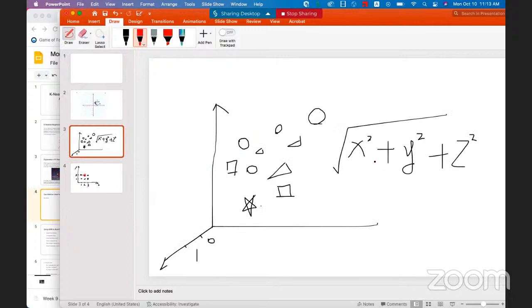But if we mix in numerical values, if you add 0 or 1, it changes this distance. The sum of the distance changes, but it should still be a unique value.